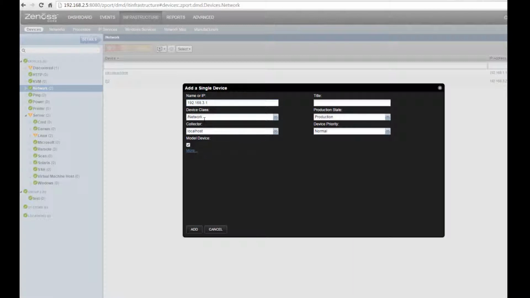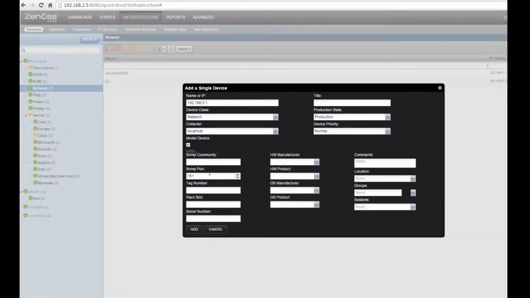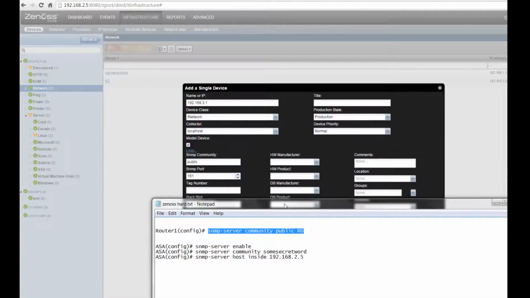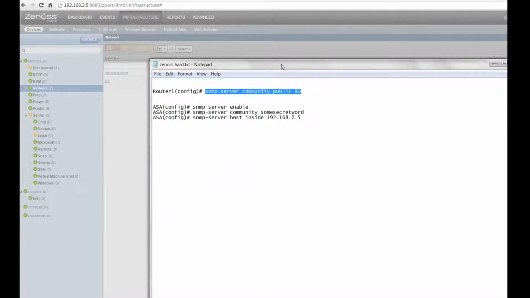It's going to be a network class device, and I'm going to also specify the SNMP community. Now with SNMP, you need to ensure that SNMP is enabled in your router or switch. If you're enabling SNMP in a router, simply specify the community name. The one I'm using is the default public community name.